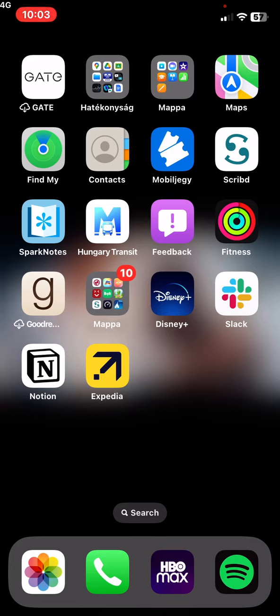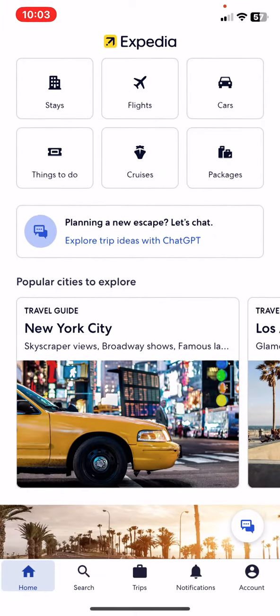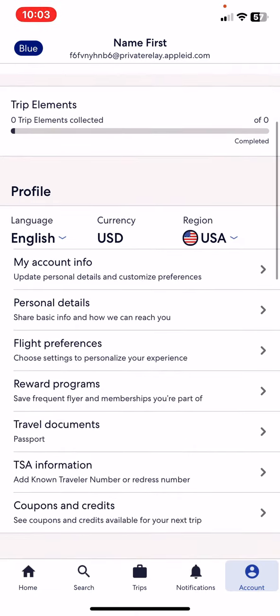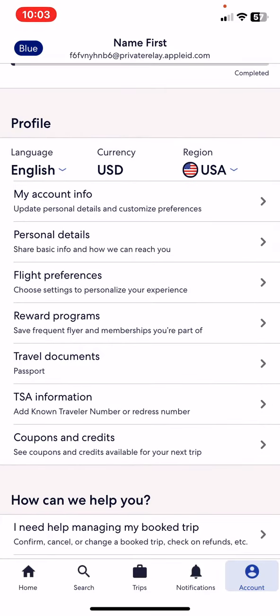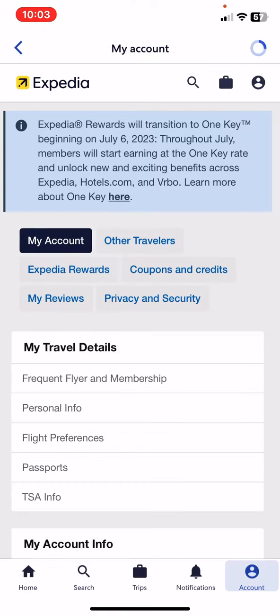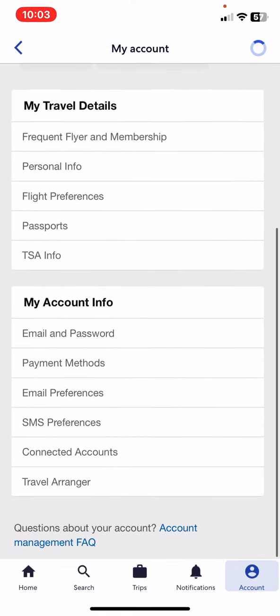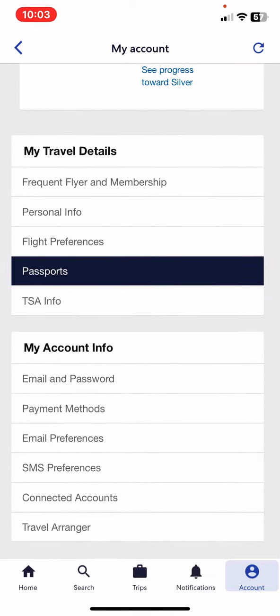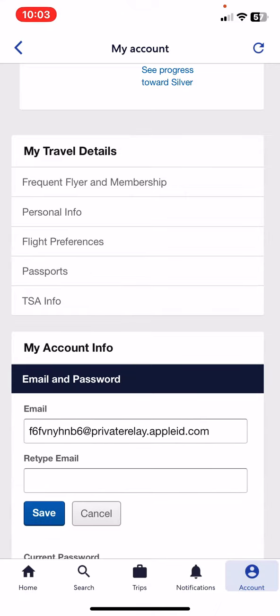First of all, open the application on your phone. And then click on the account button at the bottom of the page on the right. And then scroll down, and at the profile section, click on the My Account Info button. And then scroll down, and at the My Account Info section, click on the Email and Password button.